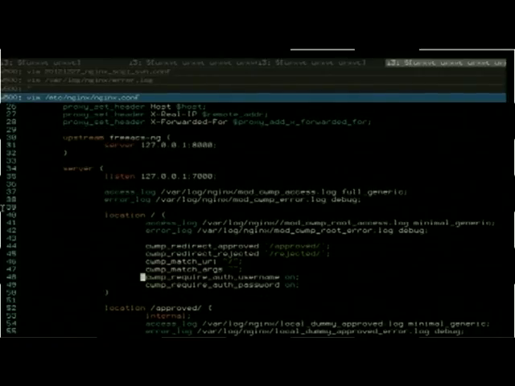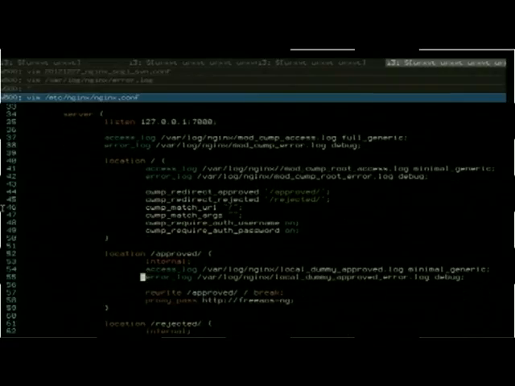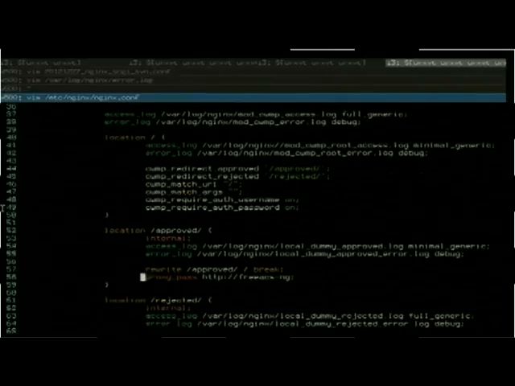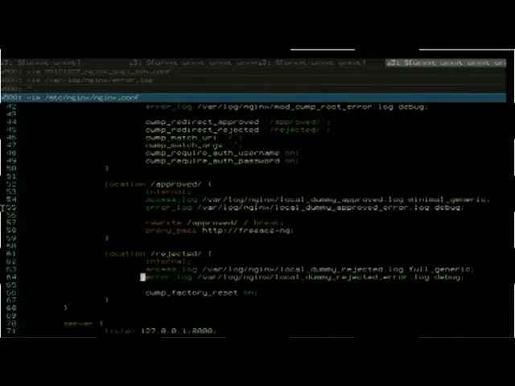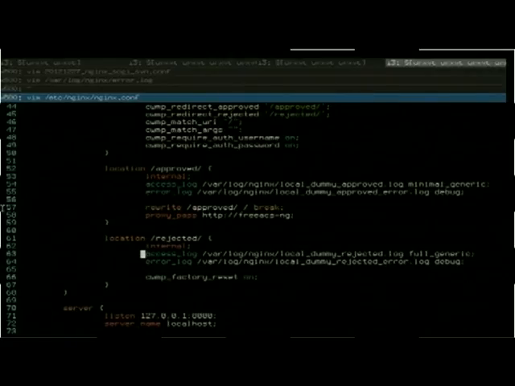And we are forcing the CP to send username and password. If everything goes well in here, it will be internally redirected to this location, and then we just pass this request back to the upstream proxy, this one. And if it's rejected, we will send factory reset and we will log the full message from the CP, so later we can figure out why it was rejected.